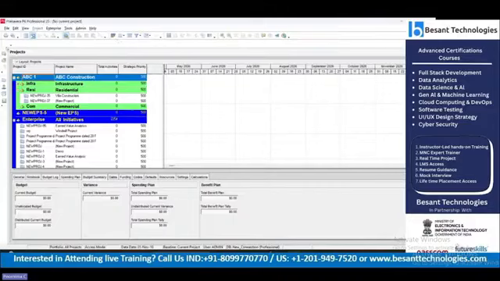Ma'am, is there anything we need to configure before we start any project, like in other software? Do we need to configure as per our requirement, or is it used by default only? Sir, there is no need to configure.